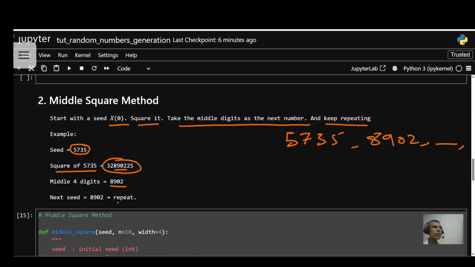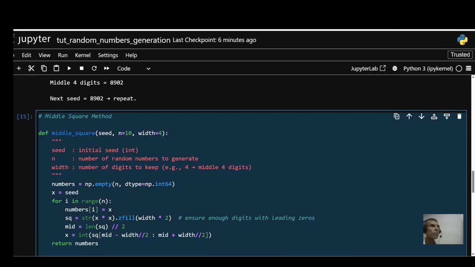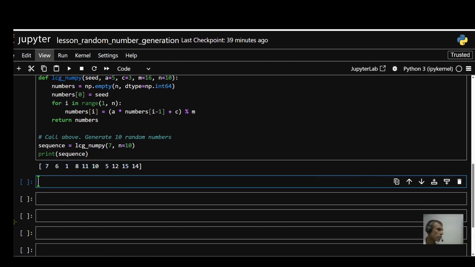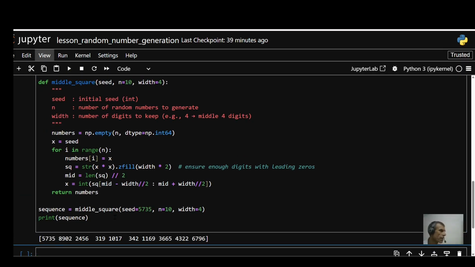Okay, so let's implement this in Python. Copy, paste over here, and let me create a few more cells. Come down, paste it. So basically, that's what I'm doing. I'm squaring each number I get. I square the 5735, and then I take the middle four digits, which is 8902. So that's my next number. Then I square 8902, take the middle four digits, which is 2456, and you keep repeating the same process.